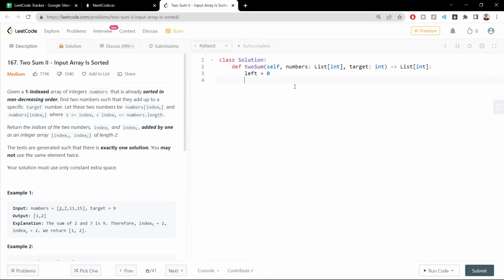So left is 0, right equals the length minus 1. Because we know there's exactly one solution, we can really just say while true, an infinite loop, and just run. If this wasn't the case, we'd need more of a condition, but we can do it either way. While left is less than right. It's less than right because they can't use the same number. If you could use the same number, you'd say less than or equal. And that comes from this: you may not use the same element twice.